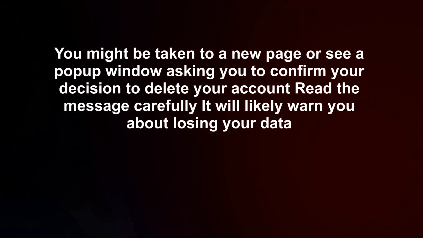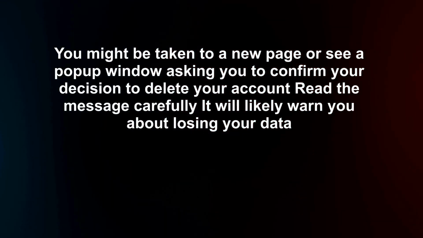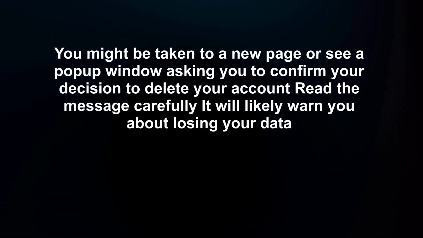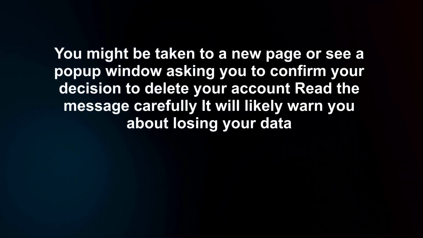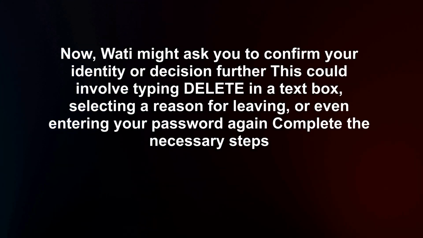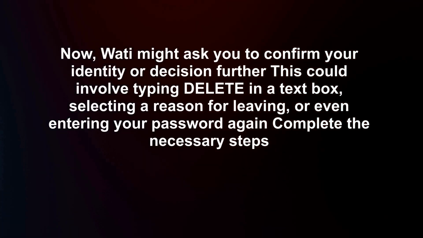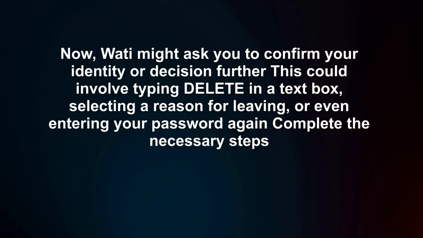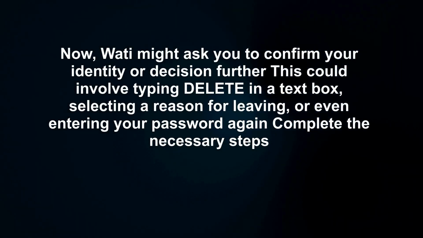You might be taken to a new page or see a pop-up window asking you to confirm your decision to delete your account. Read the message carefully. It will likely warn you about losing your data. Now, Wati might ask you to confirm your identity or decision further. This could involve typing delete in a text box, selecting a reason for leaving, or even entering your password again.